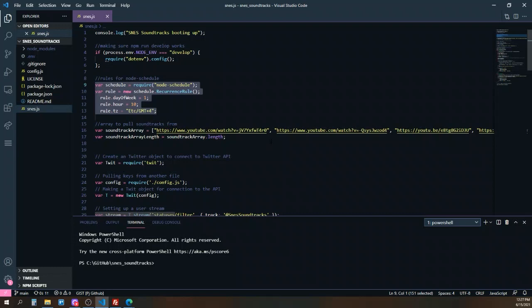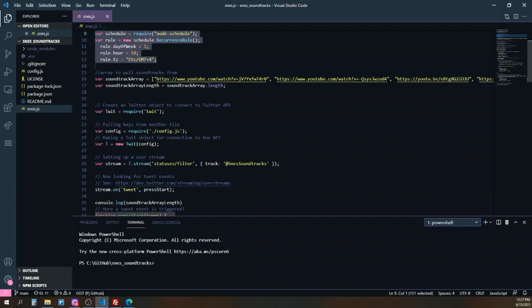After that, I had to create an array to pull my soundtracks from. This was just the simplest solution for me. It's literally an array of YouTube videos that contain Super Nintendo soundtracks. And what happens is when the bot fires, either on a schedule or when you tag it and say please, it pulls something random from there and it tosses it back in a reply to you so you can get all the Super Nintendo music you want. So, created the array and then made a variable for its length, and then that's going to be useful later on when we're looking at the randomizer that we created with math.random.